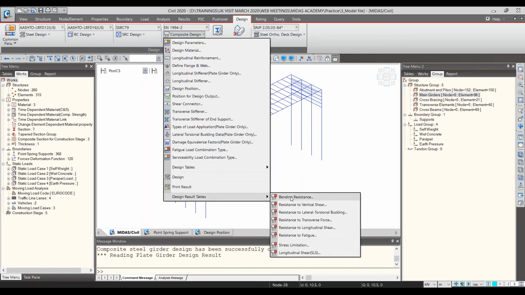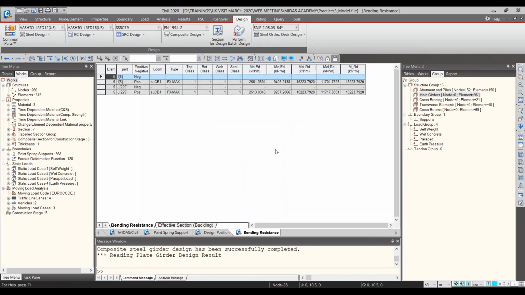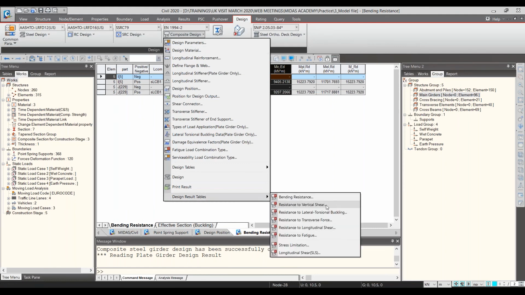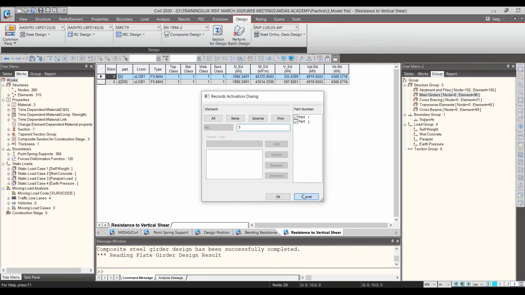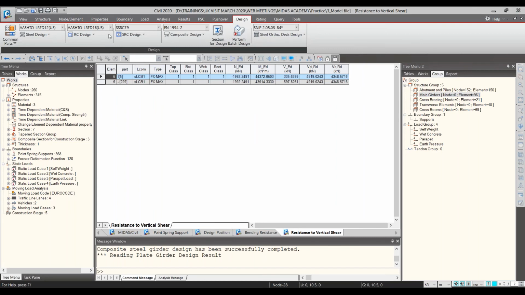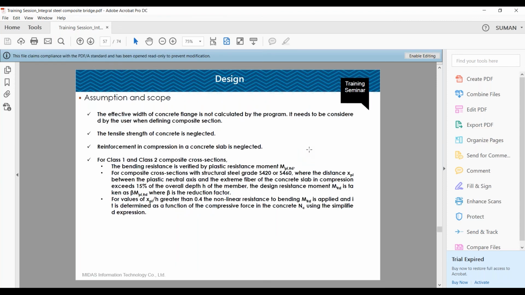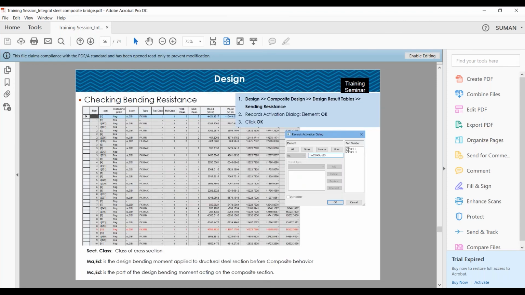I can see the results from the design result table, bending resistance. See the demands and the capacities. R indicates the capacity, S indicates the demand. Go to design results, click on vertical shear, shear strength checks. So once the design is run, the program will first classify the section based on the c/t ratio of the compression part, material yield strength, and the loading arrangement. So here the steel section is class 1, and then it runs the bending resistance check.